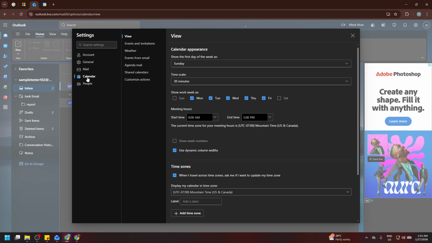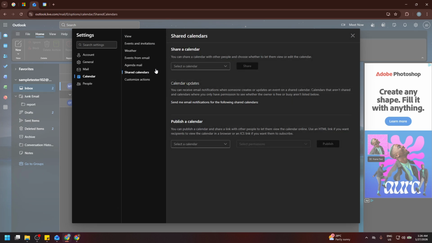Here, find the section called Publish a Calendar. Choose the specific Outlook calendar you want to sync. This might be your default calendar or another one you use. For permission, select "Can view all details," so your event titles, times, and descriptions will be visible in Google Calendar. Then click Publish. You'll see two links appear.